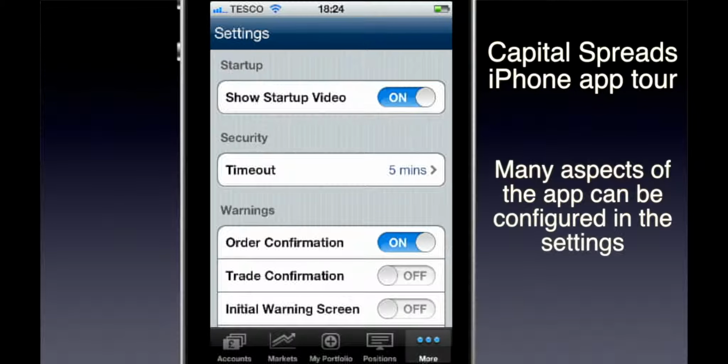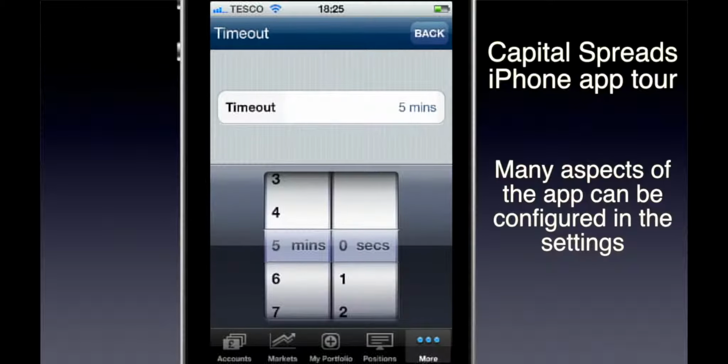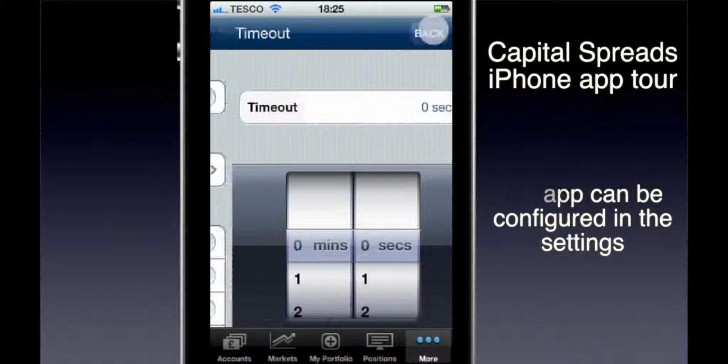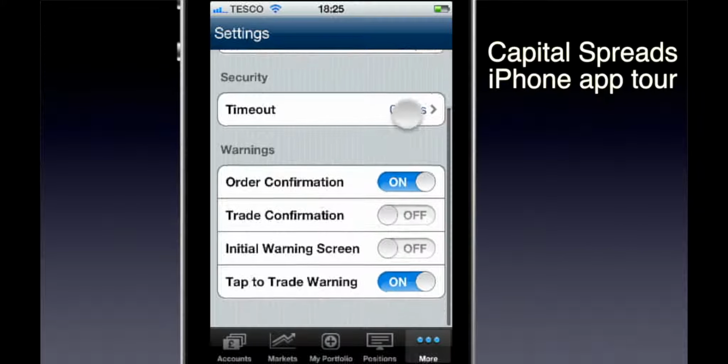The app has a few settings as well. You can prevent it from timing out. This is quite useful because by default the app will log you out after 5 minutes of inactivity. So if someone comes along and finds your phone, they can't make trades on your behalf. But you can make this longer if you want, so it won't time out for 30 minutes. Or if you're quite paranoid, you can bring it right down. So as soon as you leave your phone or lock it, someone is required to log in again.